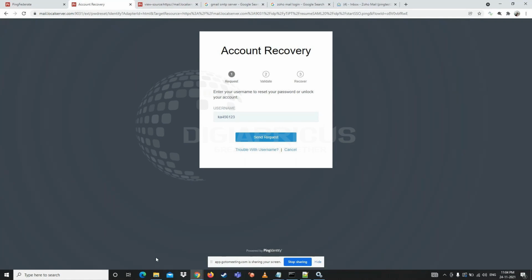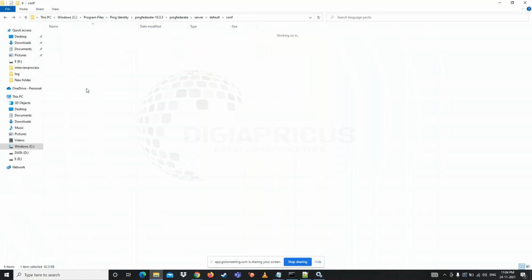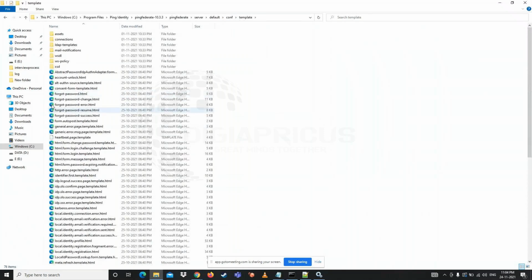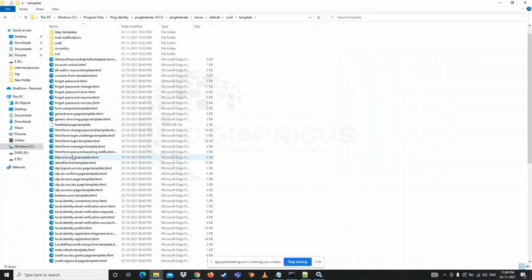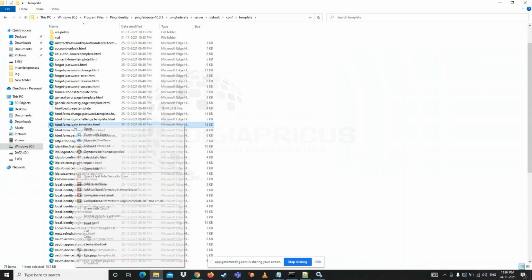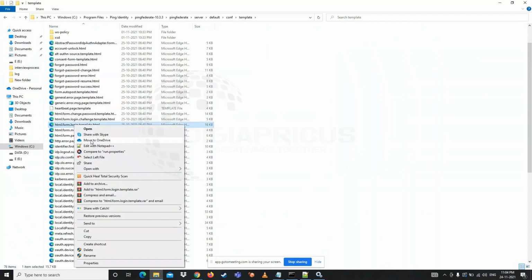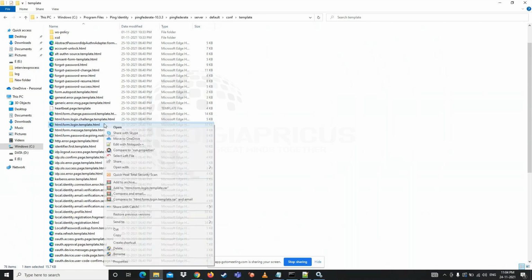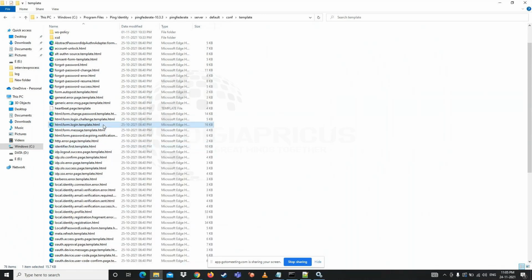Again, these templates are HTML forms. If you go back to the template folder, these are the login templates, html.form.login. If I edit it with Notepad++, why is it not opening? Okay, let me open it.